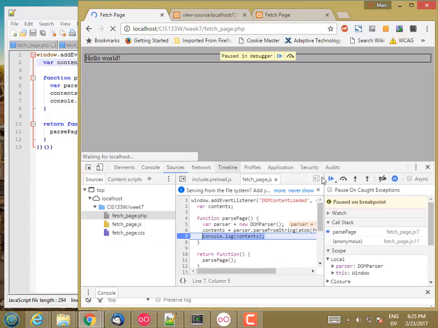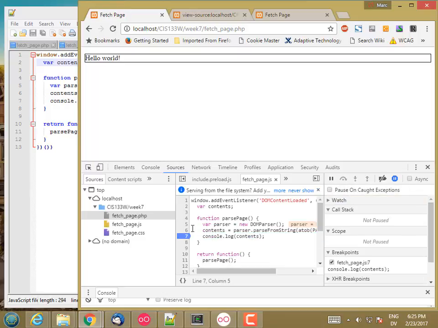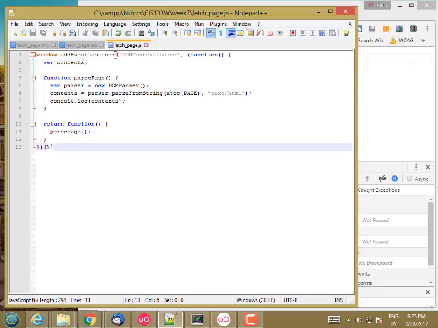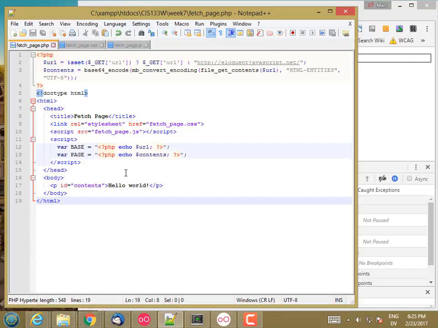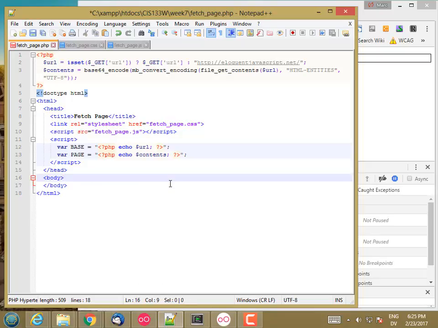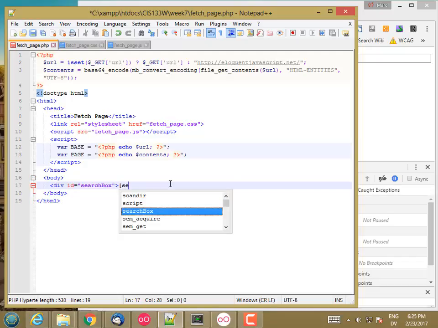First, I'm going to go back to sources and I'm going to continue and remove that breakpoint. And then let's go to FetchPage.php and I'm going to stub this out. So the first thing I'm going to want to have on my page is a div box. And let's go ahead and call that search box. And I'll just stub that. Search goes here.